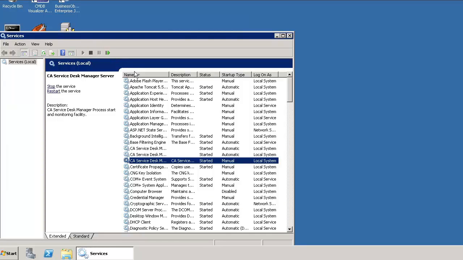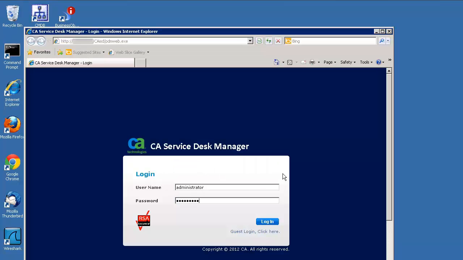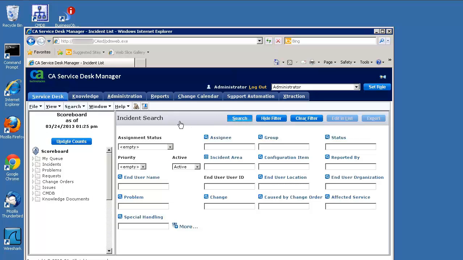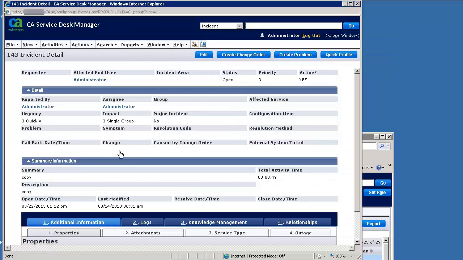Recycle the CASDM server service. Log into service desk. Select any incident. Copy the ticket.